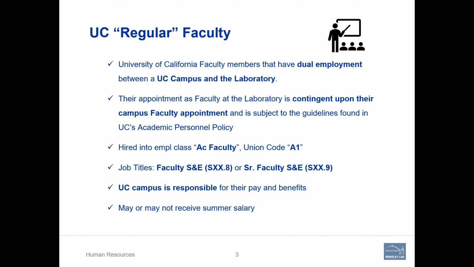As for job titles, there are two they can be put into: a regular faculty, which is a non-senior or staff faculty, or a senior faculty. The job codes would be S, and then you fill in the numbers there, S 0.8 or S 0.9. UC campus is responsible for their pay and benefits. We do not pay them. None of their pay or benefits come from the lab. All of that is administered through UC campus.